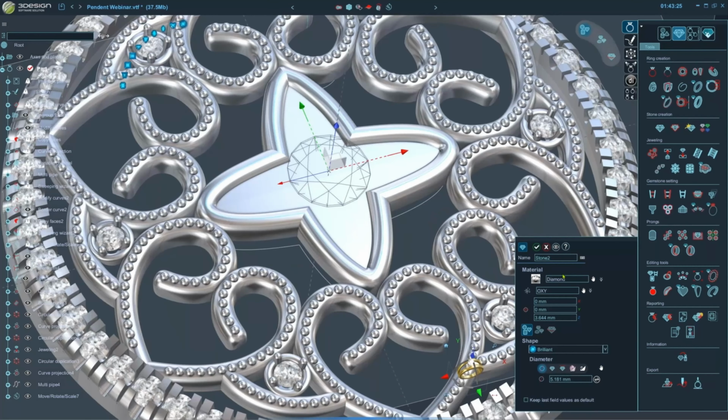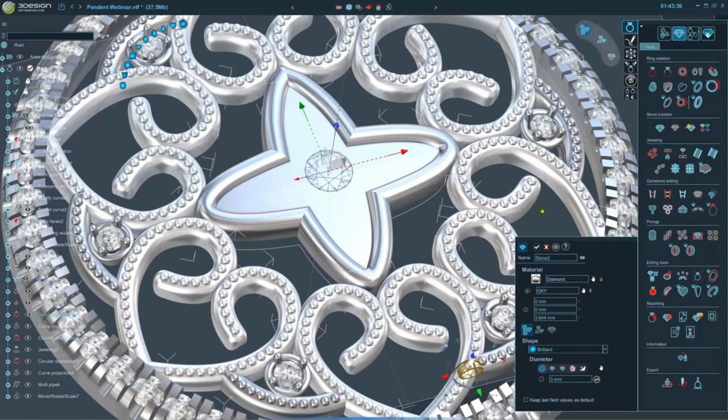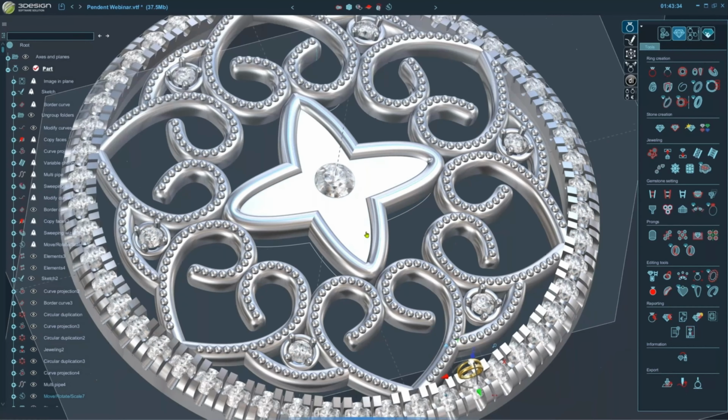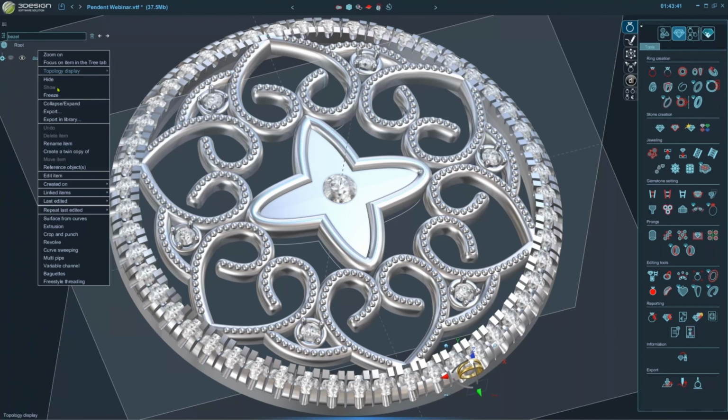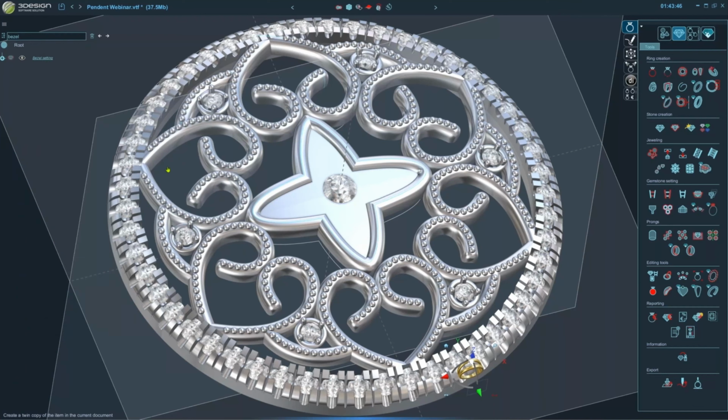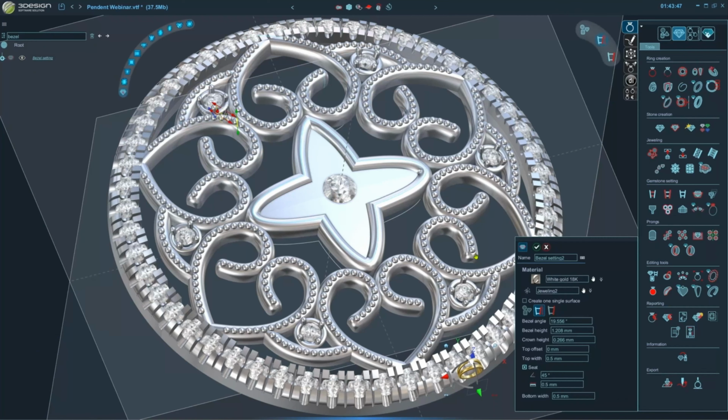And that's going to be 3 millimeters in the center. And I'm going to reuse my bezel. So again, twin copy of the bezel. And we're just going to swap out the stone for the new one.